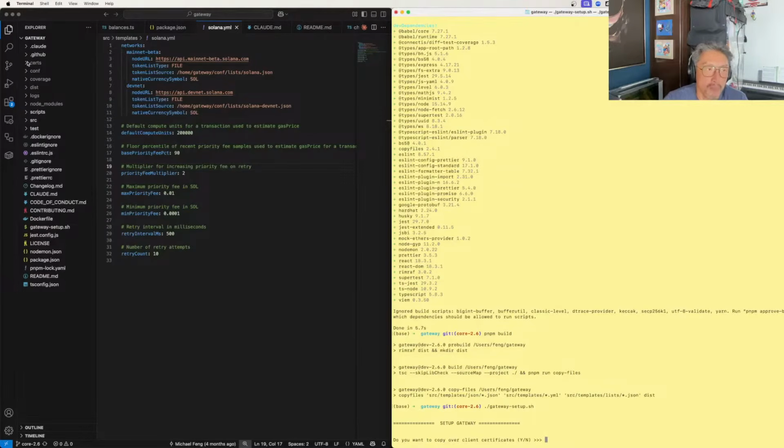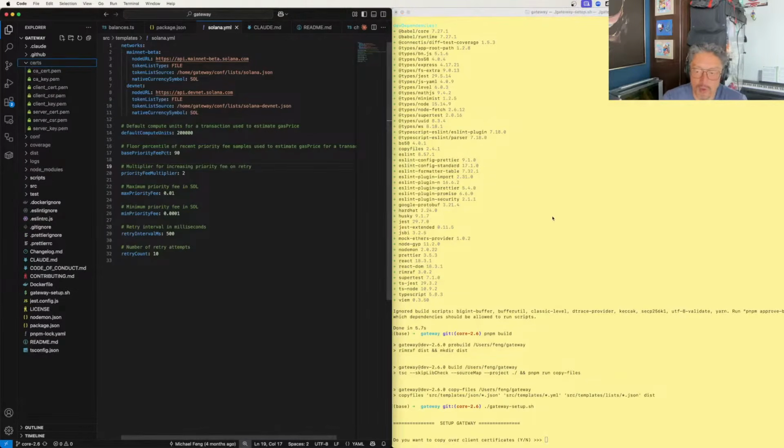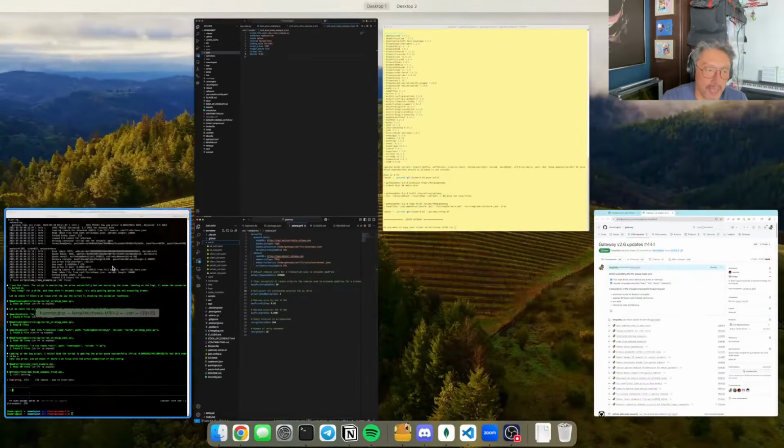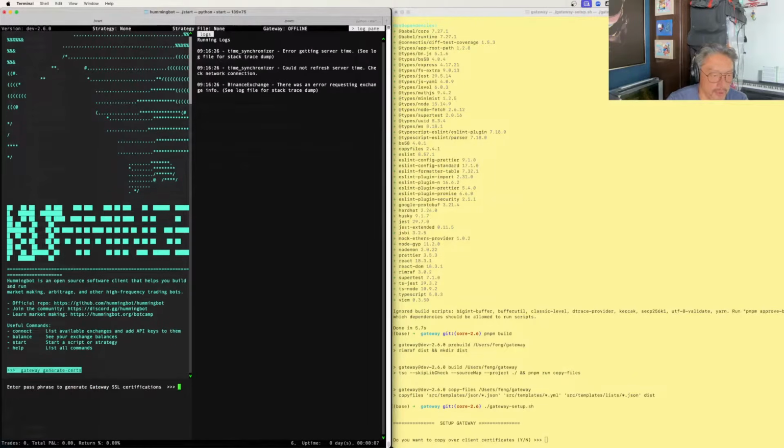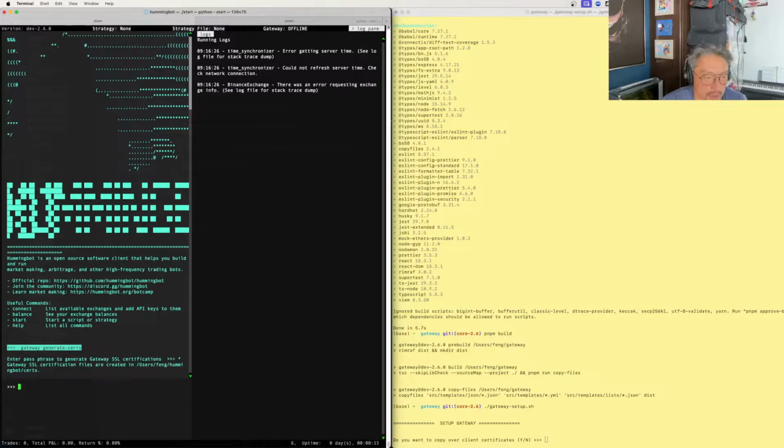It will copy over your certs. That's basically how you link your Hummingbot into Gateway. In Hummingbot, there's a generate certs command like this. And then you can define a passphrase. So I'm going to use A for this because that's what I always use. And then this will generate certs files in the folder where you stored Hummingbot.